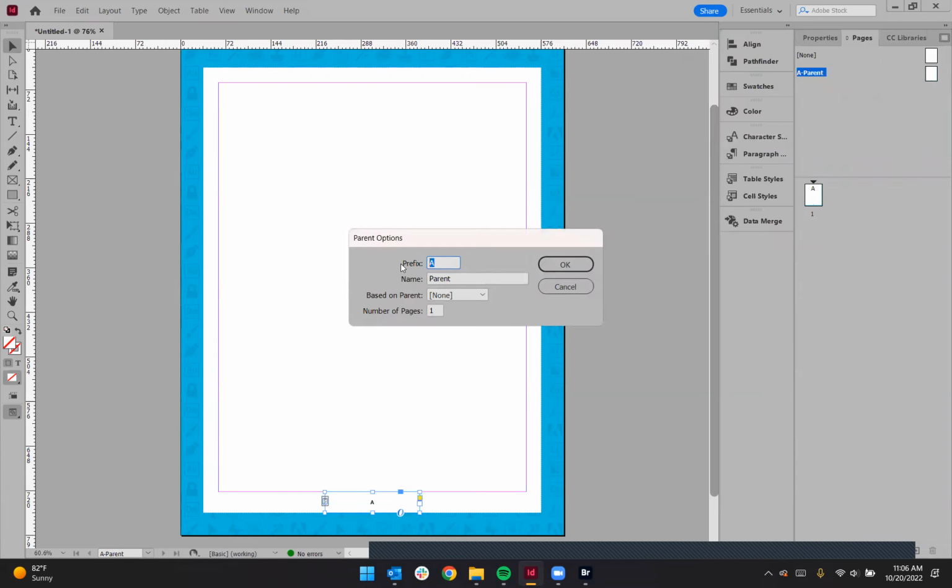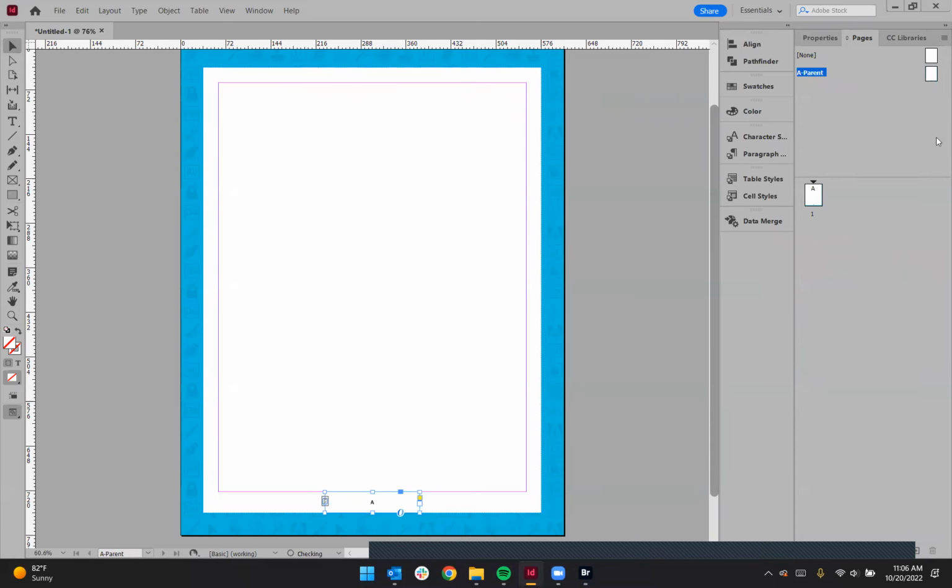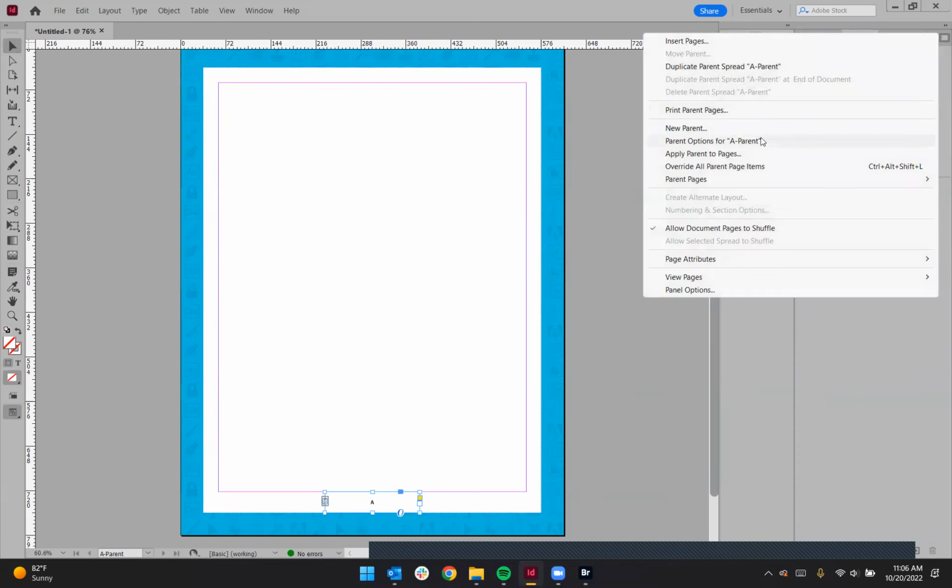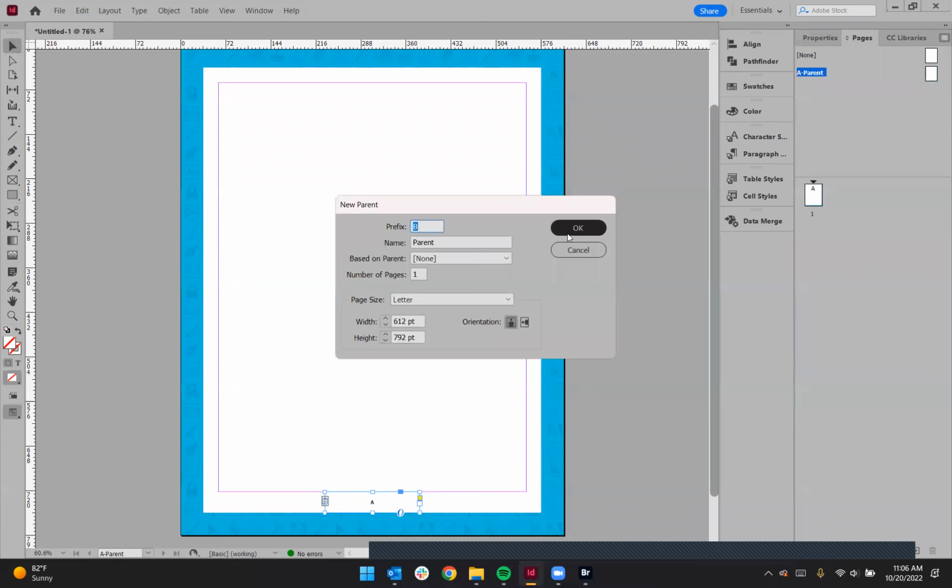Its prefix is going to be B, and it's going to be called cover page. Oh, what the heck? It said new, Anthony. New parent. There we go. B, cover page.